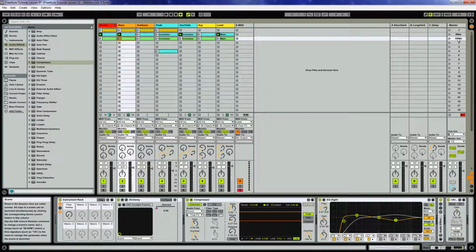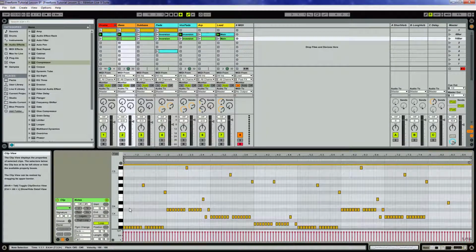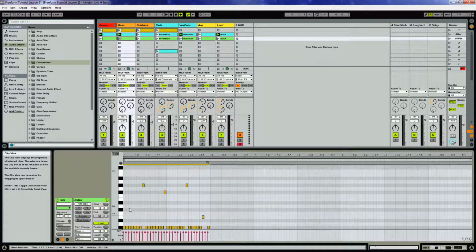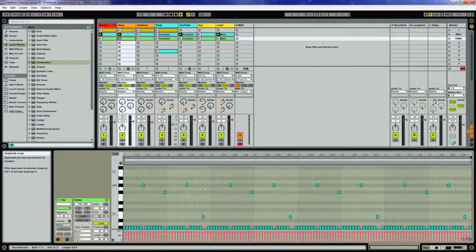Basically, go ahead and duplicate your scene with the 8 bars and make a 16-bar loop. You're going to grab these notes here in the bass, and we're actually going to clobber those that were in the 16-bar loop. And we can duplicate these out to 8 bars like that.